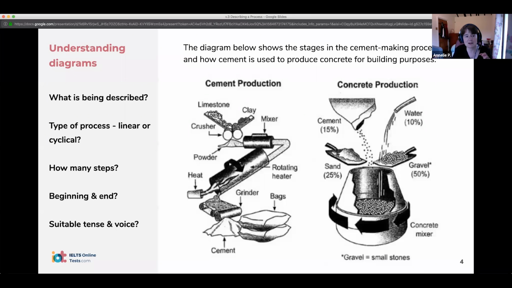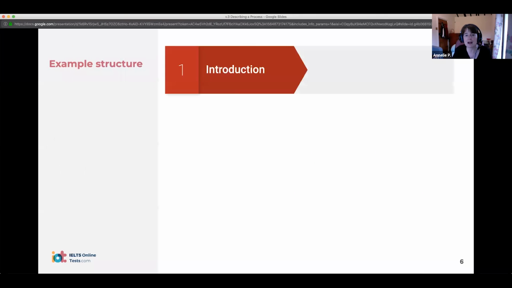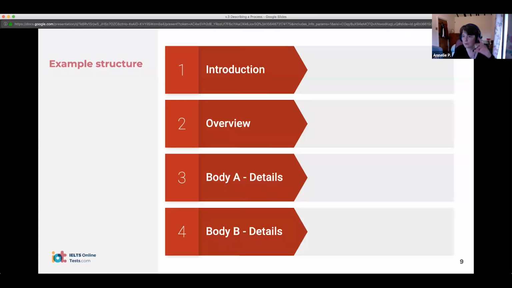So let's look at our stages. We're going to look at the structure of the task one, and then I'm going to ask you what you put in each of those elements. Okay, so we have 3 different parts to the task one. We have introduction, overview, and then we have the body, which we tend to divide into 2 paragraphs. That just makes it easier for the examiner to see it.